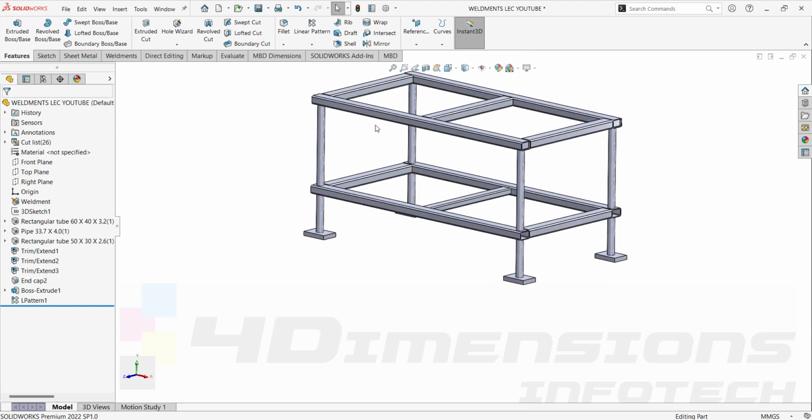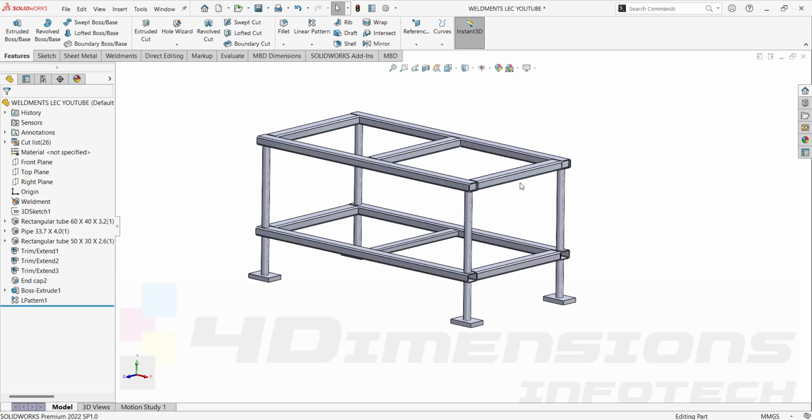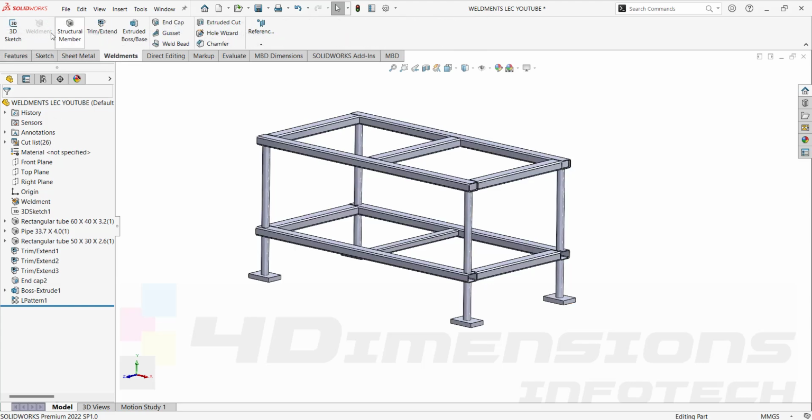Now while working on this part, you can see a cut list has been generated. This is very important that there must be a cut list showing each part and its sizes here. So this cut list is very important and it will only be generated if you have selected this option, that is Weldments, before starting the part. So you can see here I have selected this Weldment option. That's why it is showing the cut list here. And then we have started all the things here.